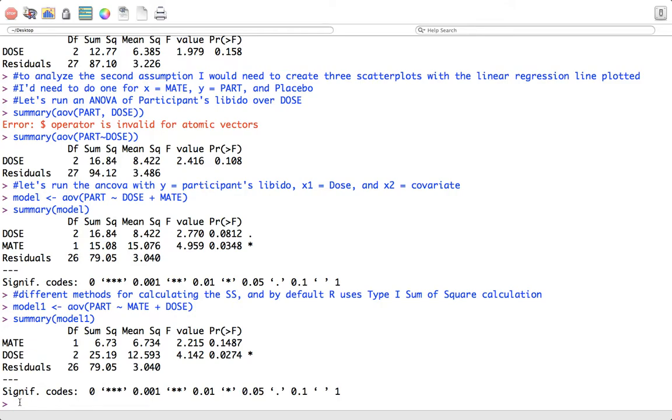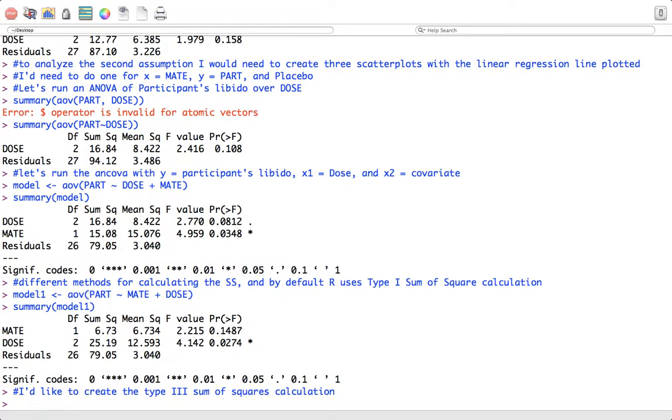Now, to control for that, what I'd like to do is create the type 3 sum of squares. I'll tell you, R is fine, but SAS, which is one of the big boys, or big girls, however you want to look at it, and SPSS both by default use type 3 sum of squares.